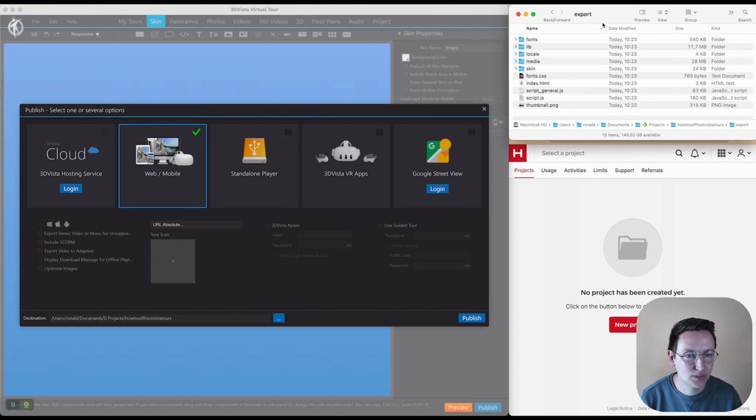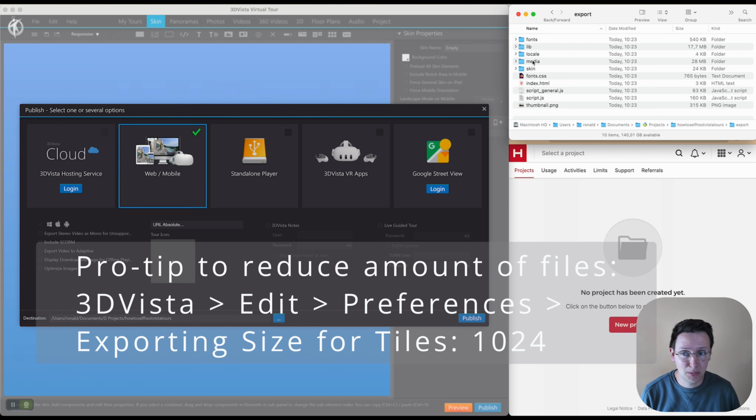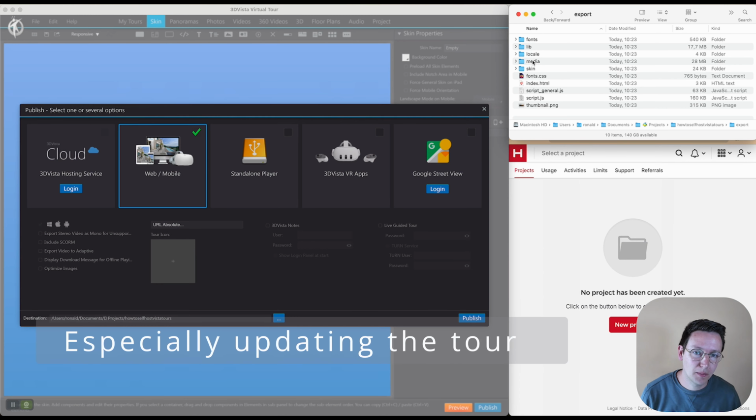Then you get this folder with all these subfolders and all these files, and that can be a lot of files because some tours might be 1,000 files and a few megabytes, but some might be 1 or 2 or 3 or 10 gigabytes, and you have 100,000 or 500,000 files. And to upload all of that through some FTP, FileZilla stuff is quite a lot of work.